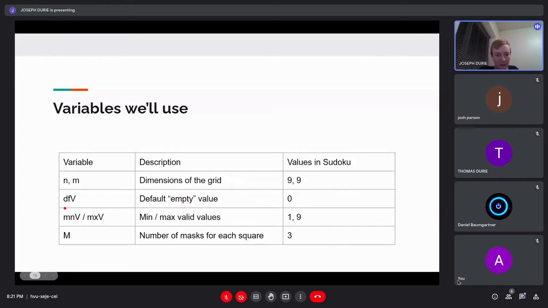DFV is your default value. This will usually be given in the input format, which we had as 0 in Sudoku, right? Because 0 meant empty. Min value and max value are the min and max values you can put in your squares. We're assuming that that's a continuous range because in these problems it usually is. And then M is the number of masks for each square, right? So for each square, you have a row mask, you have a column mask, and you have a square mask. By square mask, I mean the 3 by 3 box. So there's three masks per square, which is M. Okay.